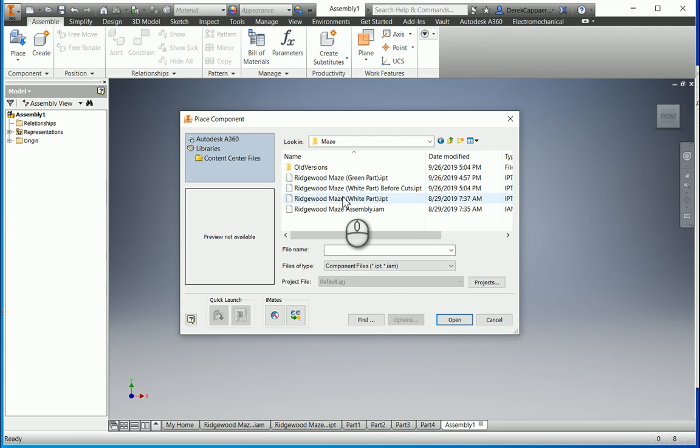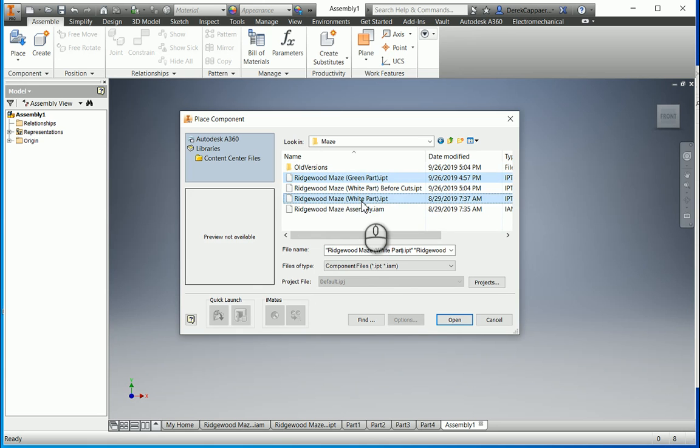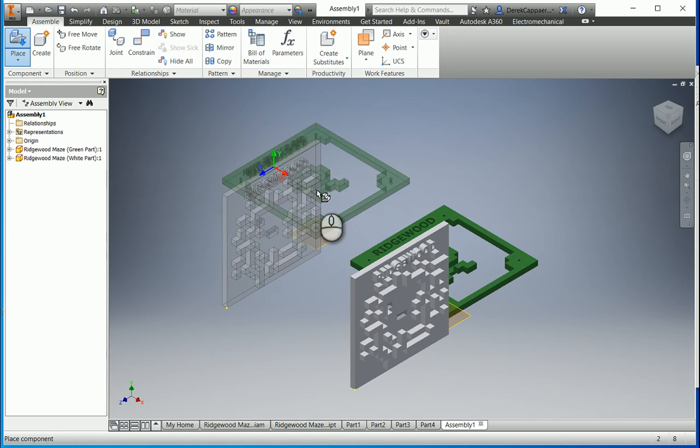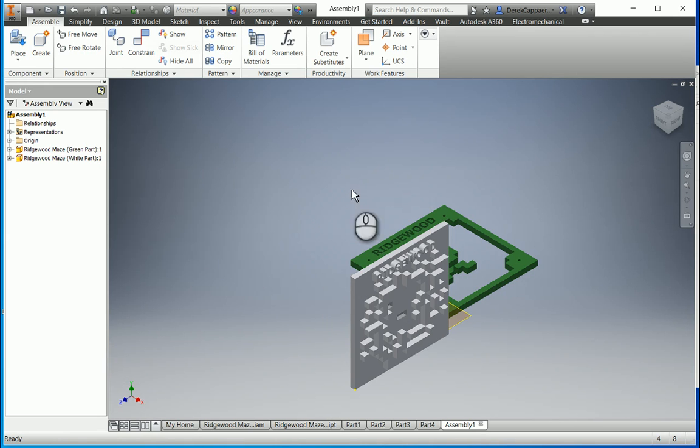You then want to select all the files you want to bring in. You could do one at a time and keep placing them, or if you use the control button, you should be able to bring both. So I held down control while I clicked. Yeah, if you keep hitting enter, it just keeps putting them in. That's pretty annoying. So just highlight and hit delete if you accidentally do that.